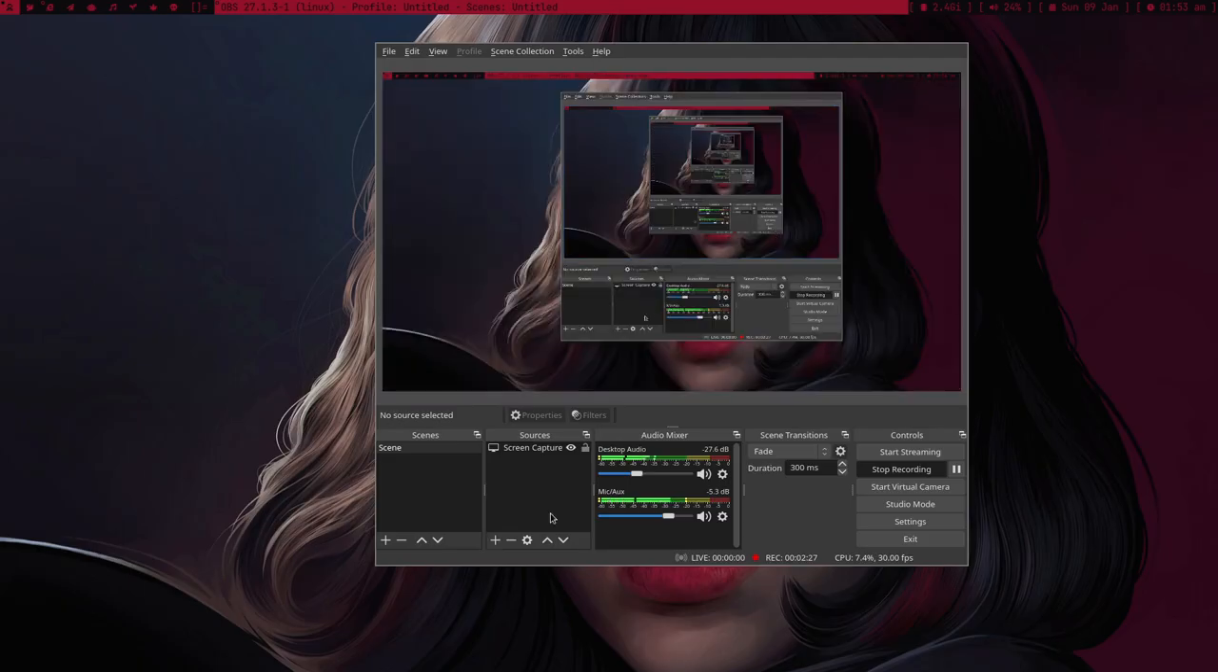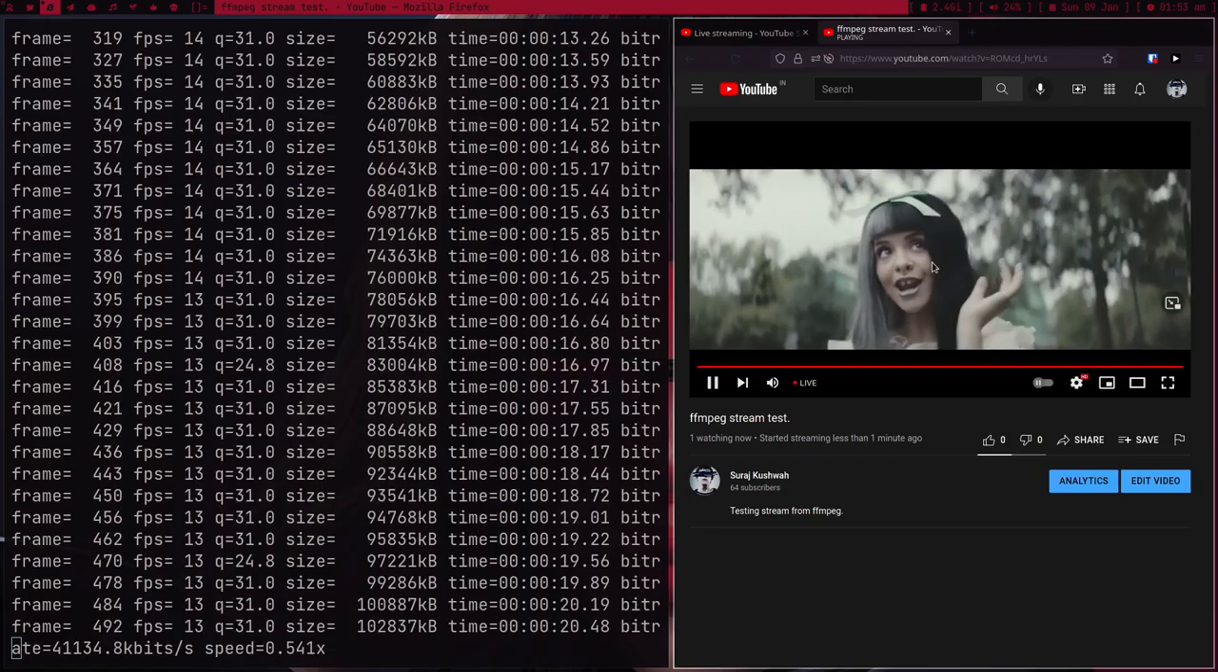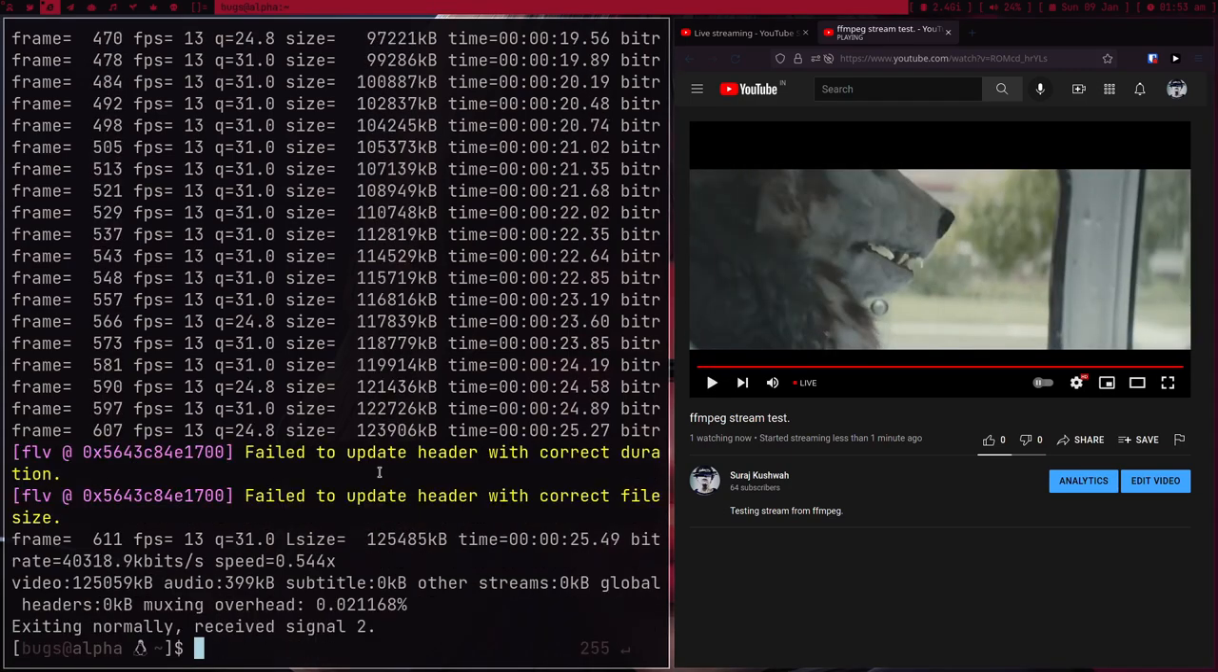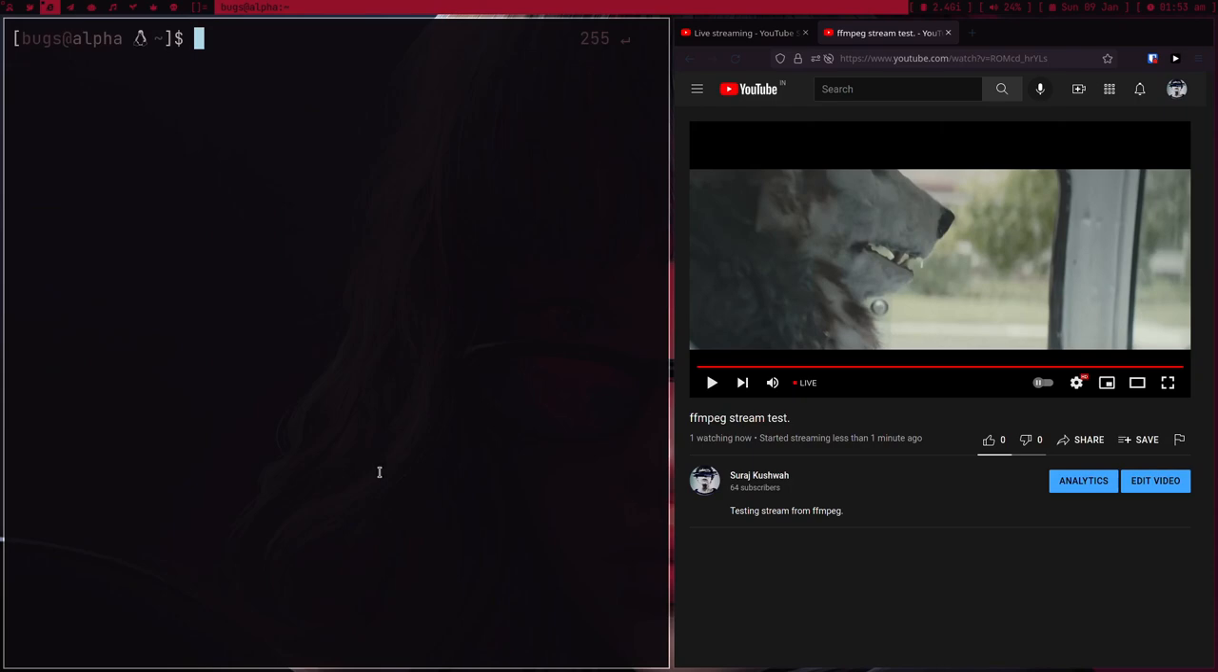Let me close the song. I don't want copyright or something. This is really cool, but this is very basic. There must be something more which we can do. Actually, we can change the bitrate, we can change the resolution, we can do all the things which ffmpeg can do. But here's one more example which I want to show you.